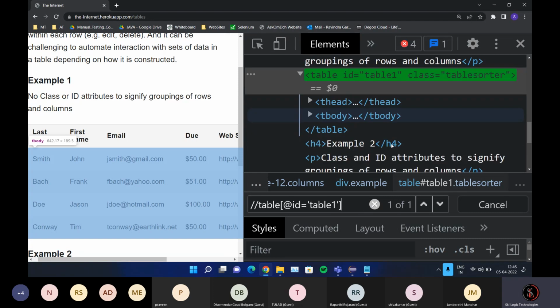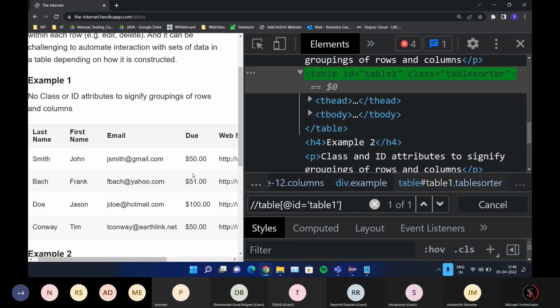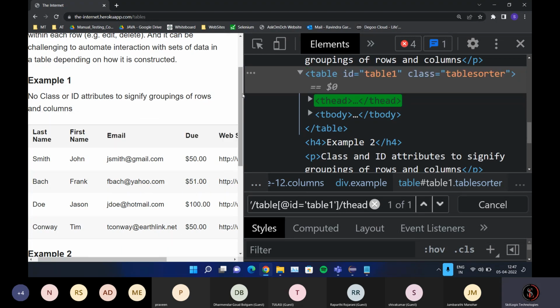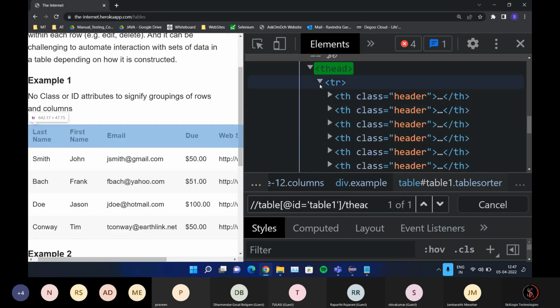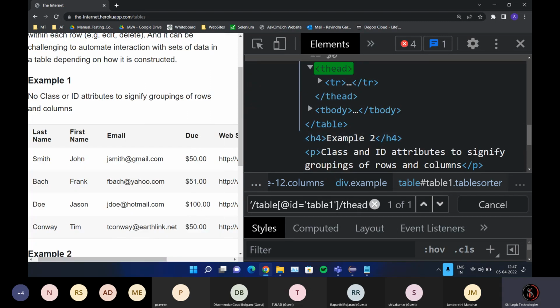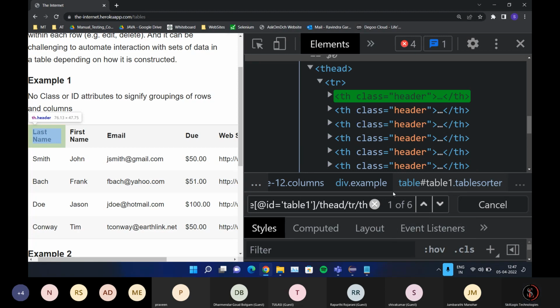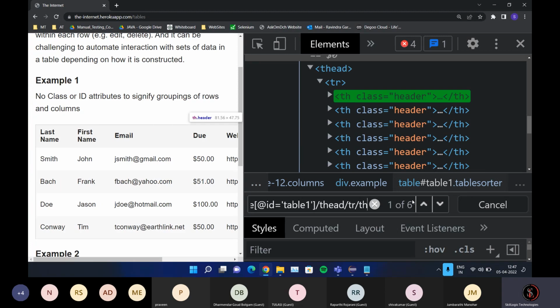In the table, if you want to know how many headers are present, we go to thead. Inside the thead, we have a TR, only one heading row. Inside the TR, I want to know how many cells are present, so that every row contains those cells only. So inside the TR, I need to write TH. How many THs are available? 6. TH1, TH2, TH3. The XPath fetches all the TH.